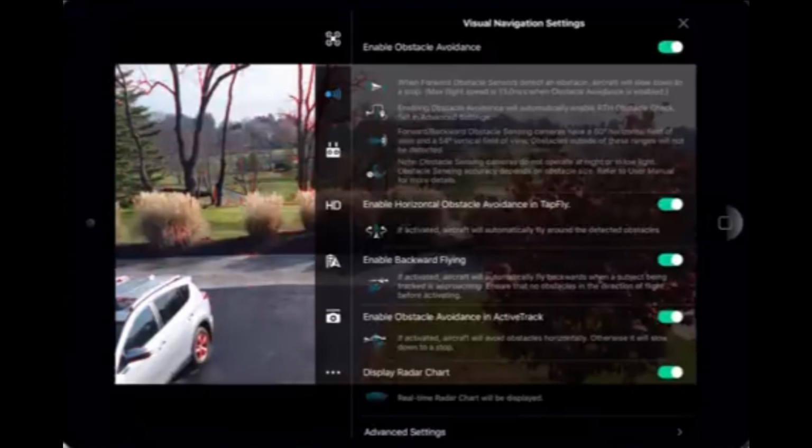Moving down, we can enable obstacle avoidance sensors in active track, which again is good to turn on because you don't want your drone flying blind by itself, and you want to make sure they can avoid any possible obstacles.